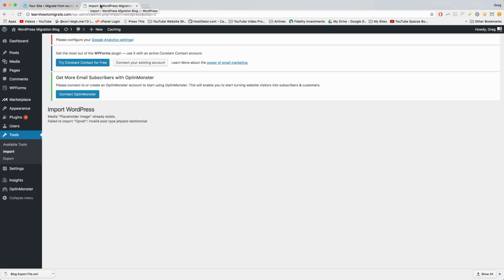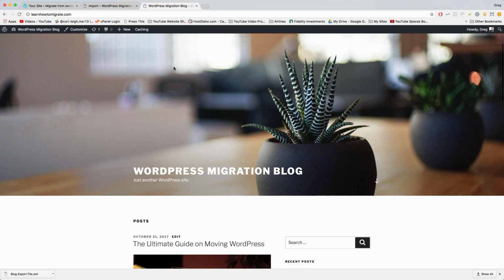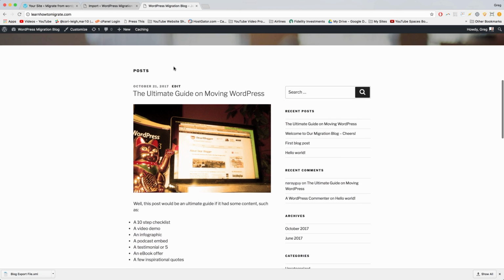There's 2 little blips on our radar here. The media placeholder image already exists, and failed to import Oprah. So we're going to tackle those 2 things in case they look like problems that you faced. Let's open up our site in a new tab. And we can check it out. And now we see we have some content.